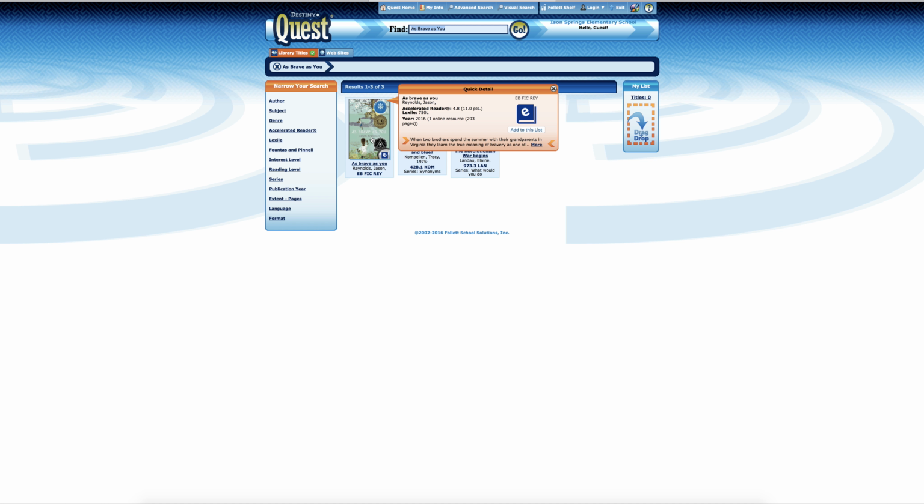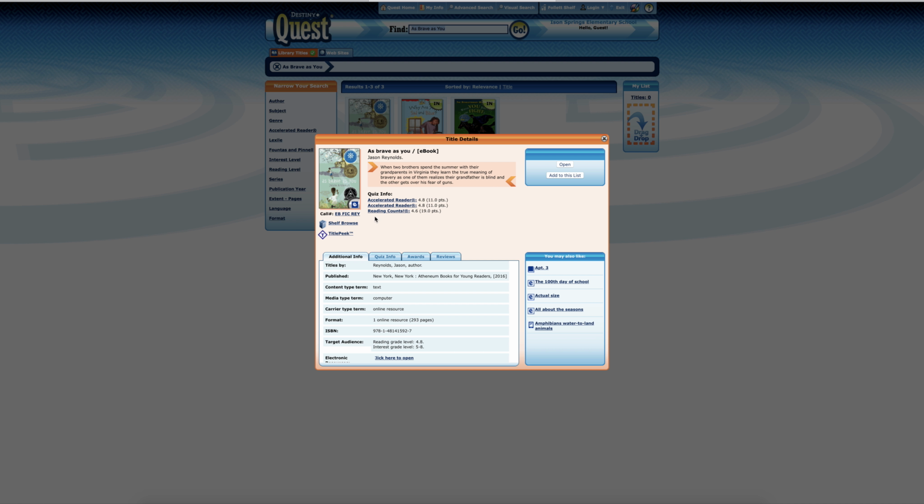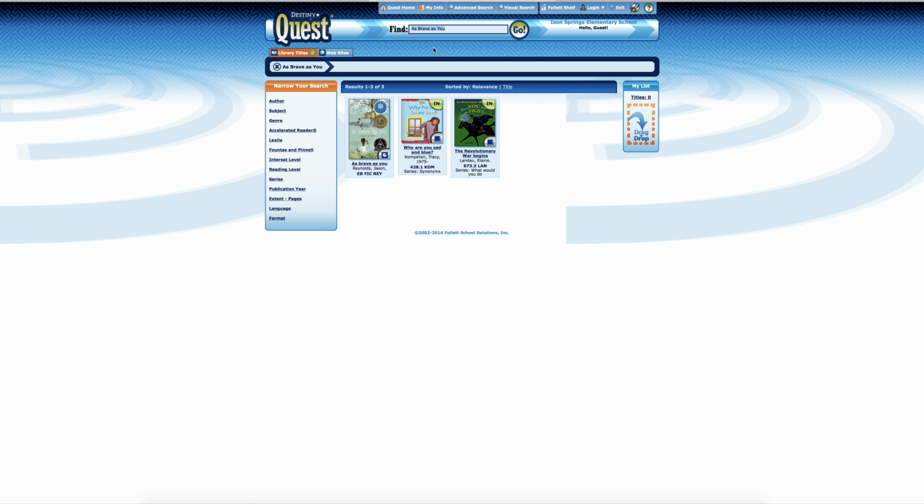All right. Now this book, when I click it, it has a little E right here. And it says EB Fiction R-E-Y. Now if you see EB, that means it's an e-book. It's an electronic book. So you won't find these books in our library, but you will find them on Mac and Via. So we can go ahead and exit this one.